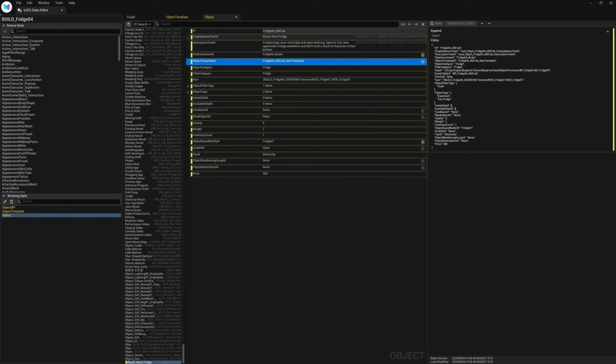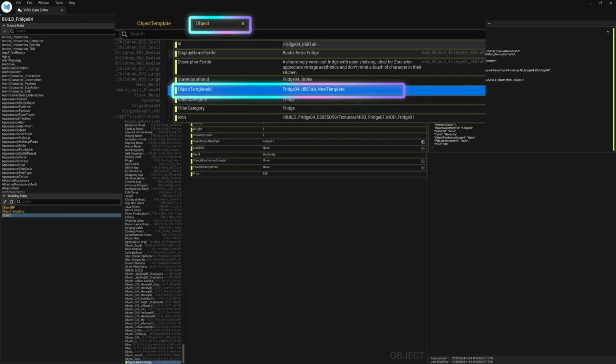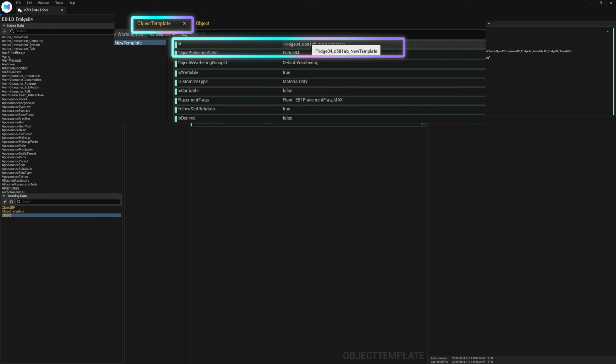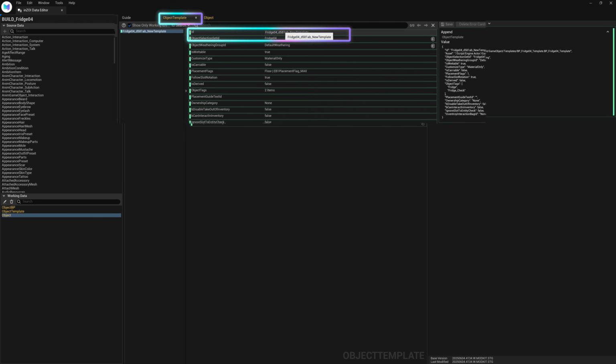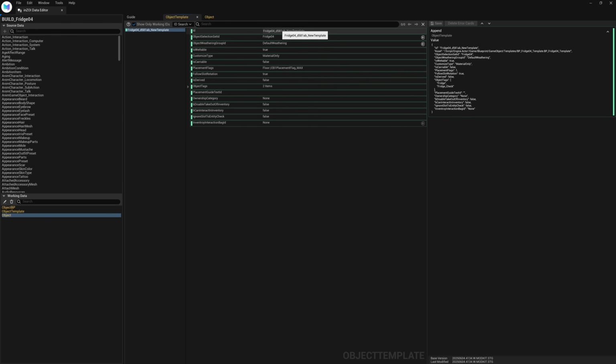One last thing to check: make sure the object's Object Template ID and the Object Template's ID exactly match. This confirms that the object and the template are correctly linked. However, to prevent ID duplication, a random string was automatically generated, which can be hard to recognize later. So let's update the ID to something more recognizable using the Patch.json editor.